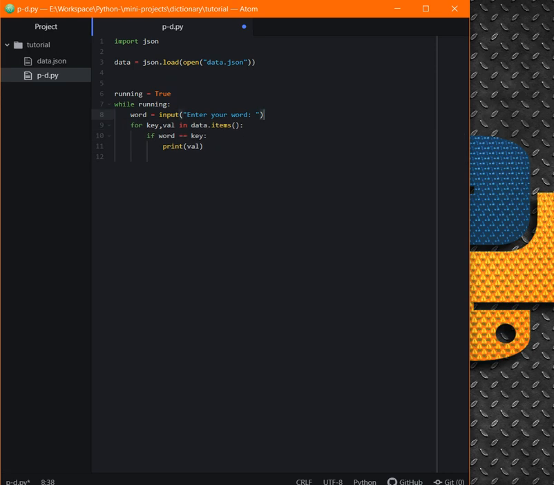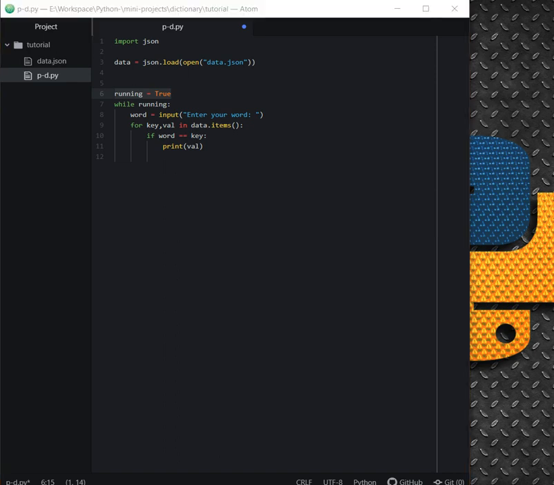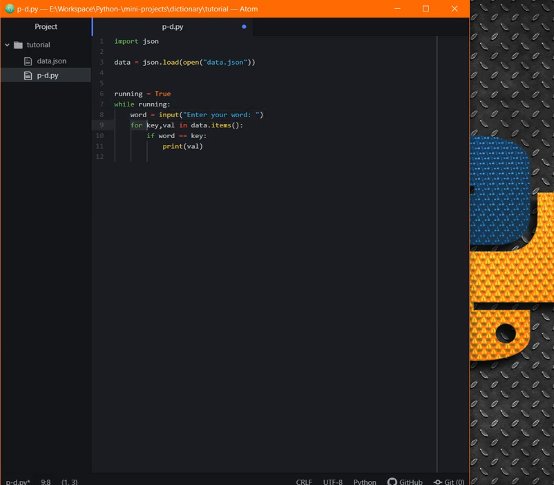The process is kind of simple. First, we import the json module to handle the JSON file, and after that we have the data from data.json, which looks very similar to a Python dictionary. Then we ask for a word, and here we loop through the dictionary to find a match. So let's try it now. Let's save it.